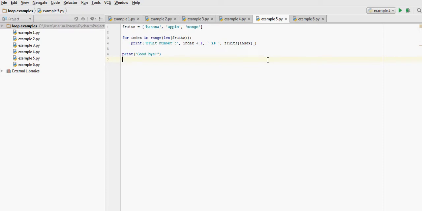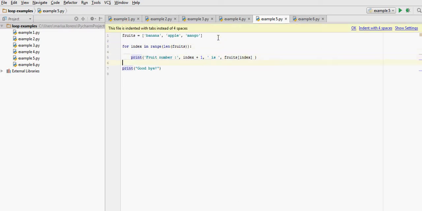So we saw earlier how to use a for loop to iterate through the values of a list. In this case we have the list again, same list as earlier. Fruits contains 3 strings, banana, apple and mango. Now we're going to iterate in a different way. We're going to iterate using the index.